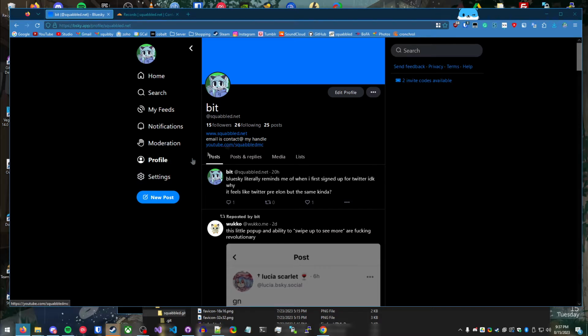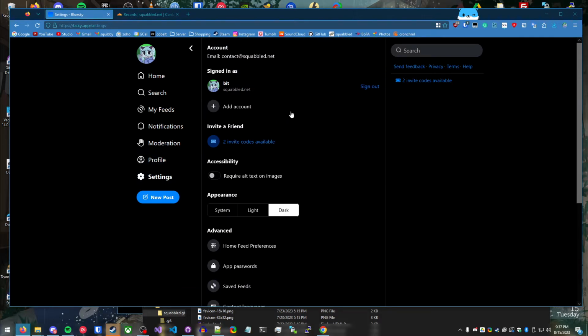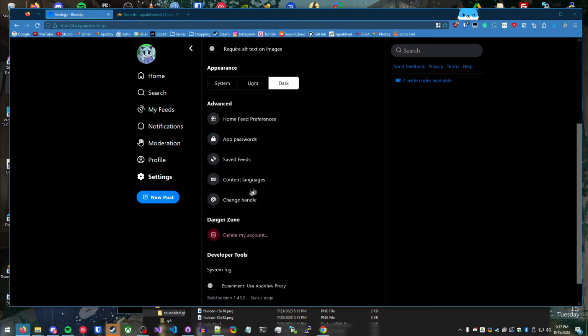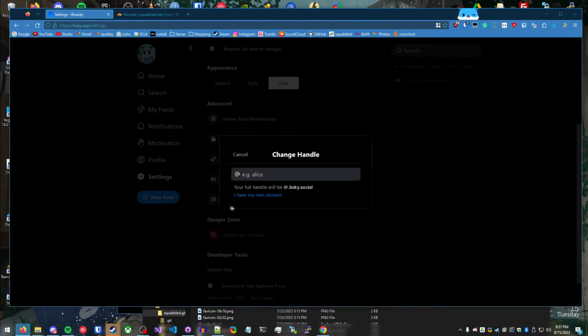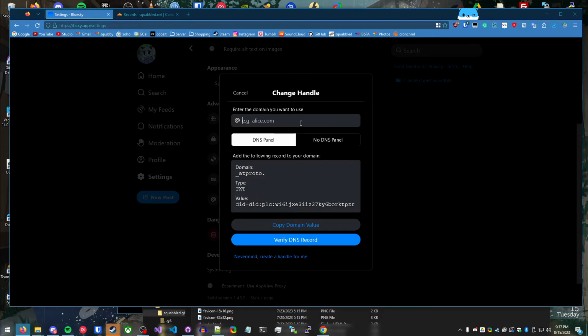So you're going to want to go into settings on PC and scroll down, change handle. Now here you can change your username to anything.bsky.social, but if you have your own domain you can change it to whatever. So let's go ahead and click on that, enter in the domain you want. So I'm going to put squabbled.net as an example. Now there are two options.